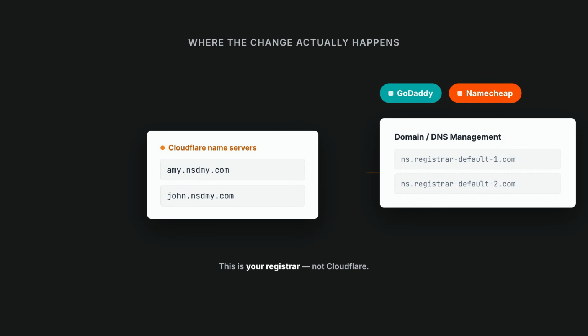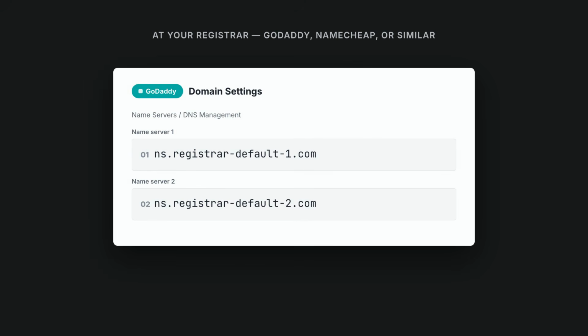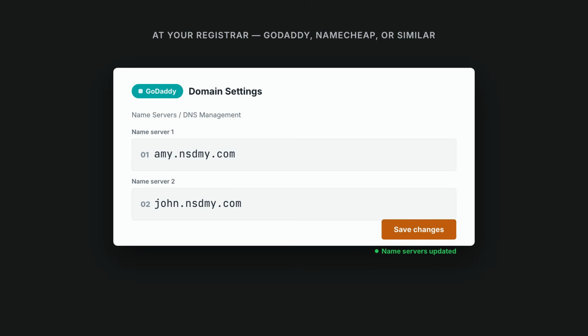Now here's the part that actually connects everything. You need to update your name servers at your domain registrar. That's the company you originally bought your domain from, like GoDaddy or Namecheap. Log into your registrar account, find your domain settings, and look for a section called Name Servers or DNS Management. Replace whatever's currently listed there with the two Cloudflare name servers you just copied down.